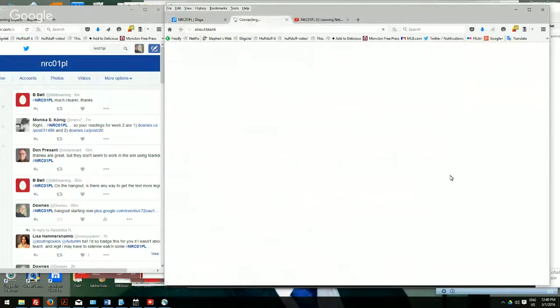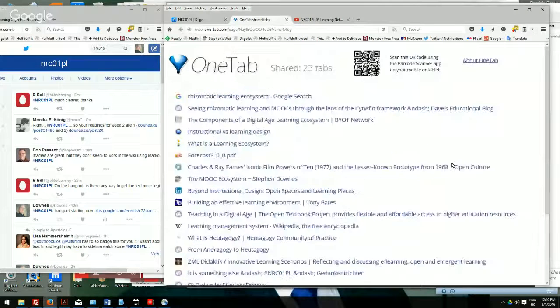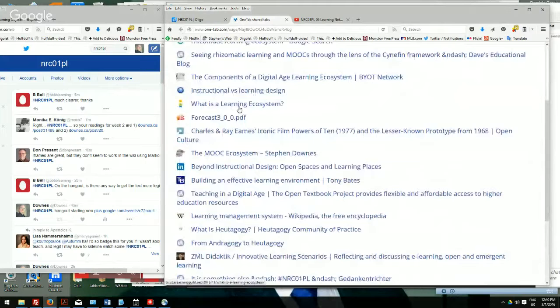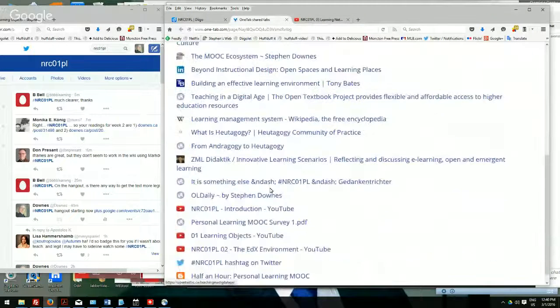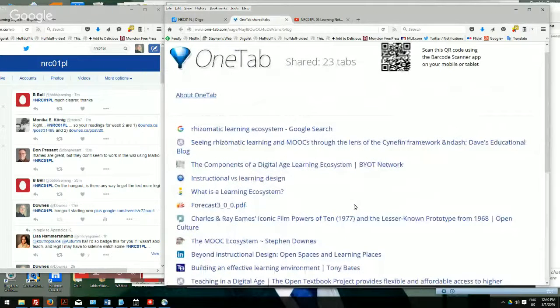So one tab. So this is kind of interesting. I don't know what one tab is, but we've got 23 tabs being shared. Well, I just said 50 resources. Well, here you go, right? So I'll make this a bit bigger so you can see it. So what is a learning ecosystem? Beyond instructional design. All kinds of resources related to what we're talking about.